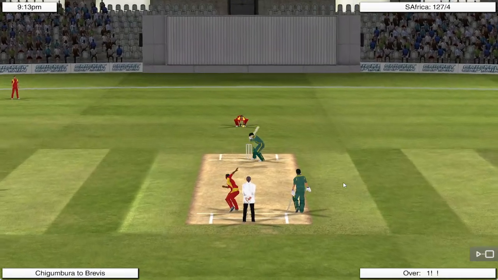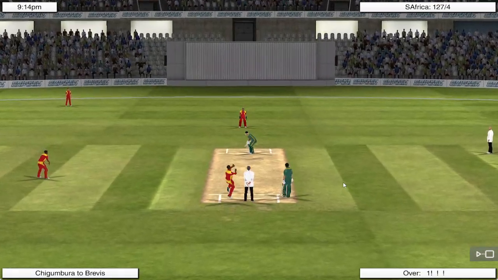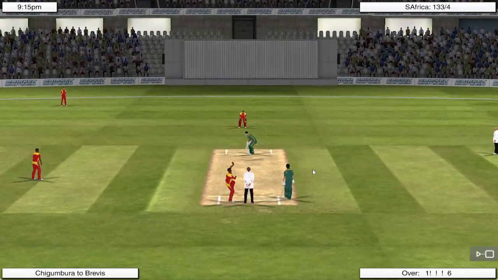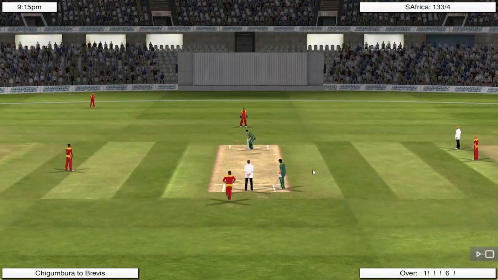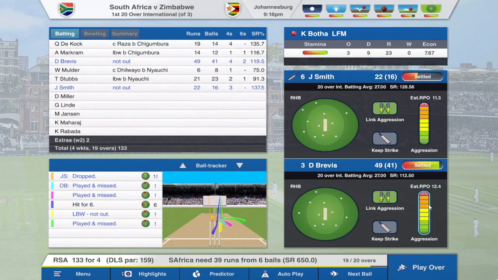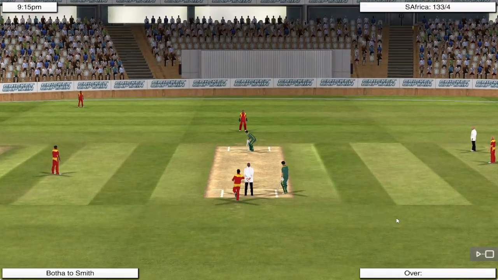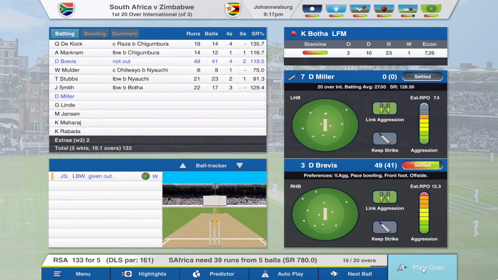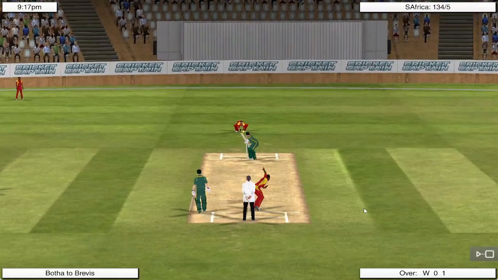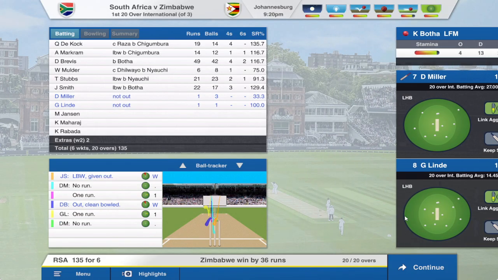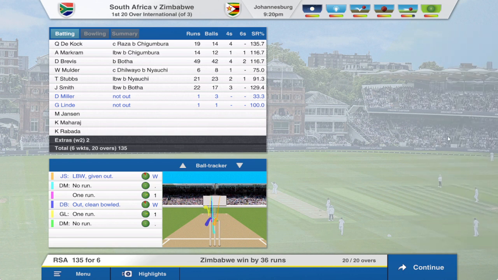It's not looking well for South Africa. 3 balls, 1 run. That is a 6. That is important. Oh, that is again a good ball. No, they are not able to do it. 39 needed off 6. They have lost the match. Oof, I'm just lost for words here. Zimbabwe win by 36 runs. South Africa knocked out of the World Cup.